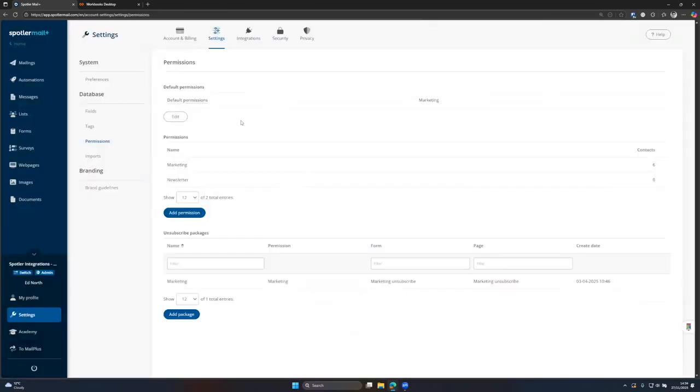So permissions in here is quite an important bit to go through. So we will actually grab all of the contacts from your Workbooks account and create them as contacts within MailPlus. So regardless of their opt-in status inside of Workbooks, they will be created inside of MailPlus. However, only your opted-in contacts will receive this marketing permission there. So currently that's set as a default permission. So any new contact will inherit that marketing permission.